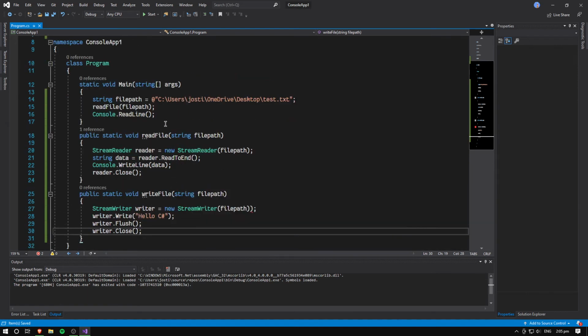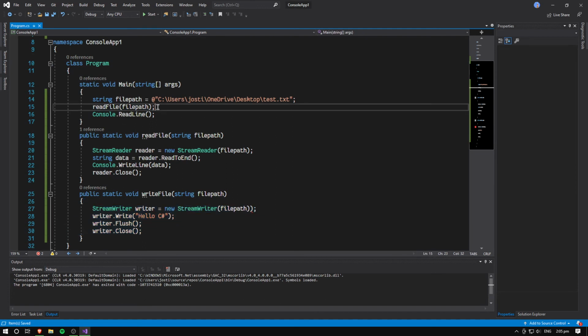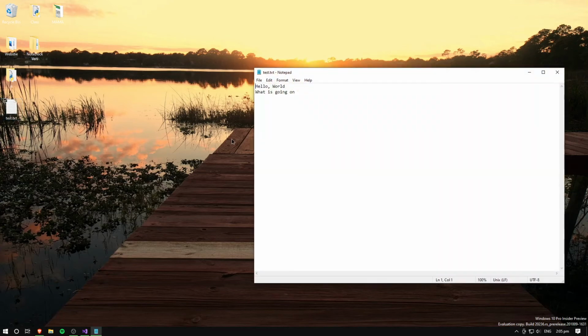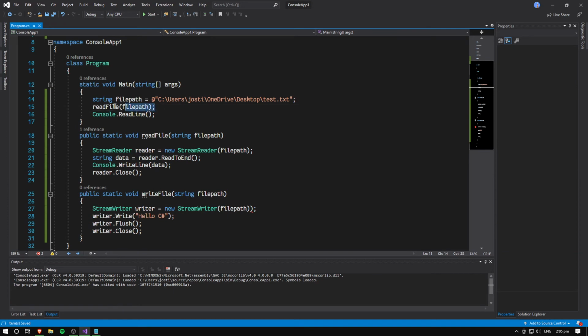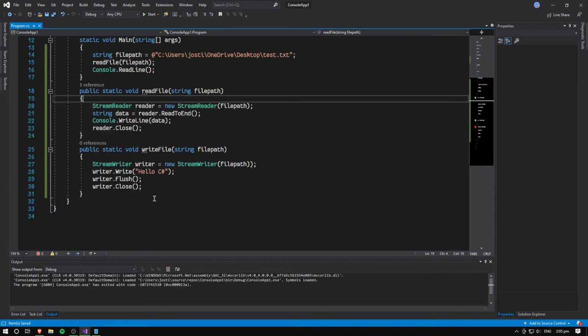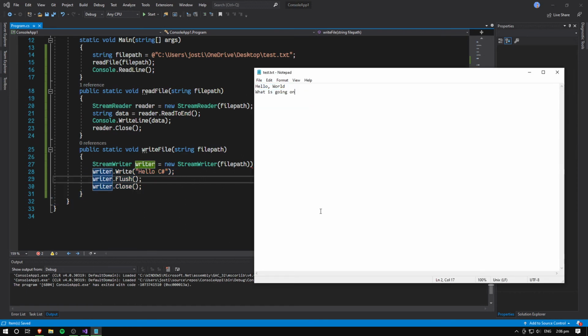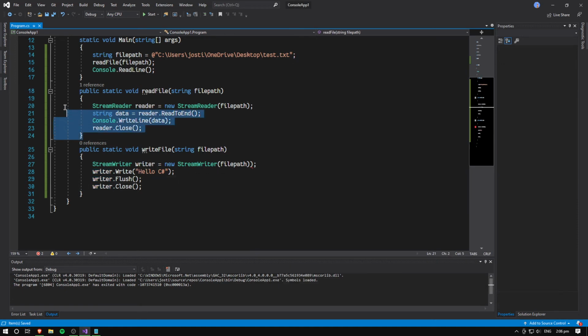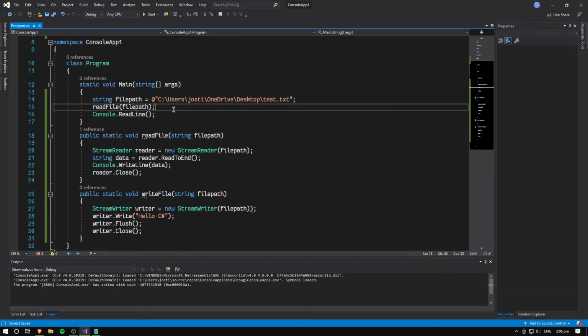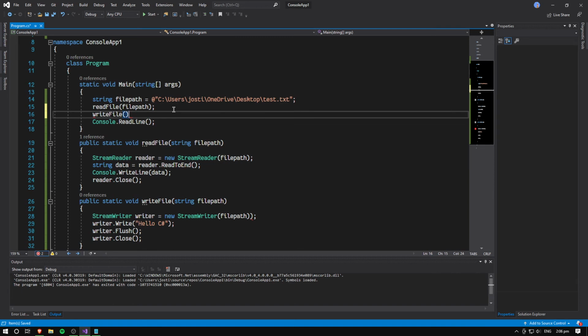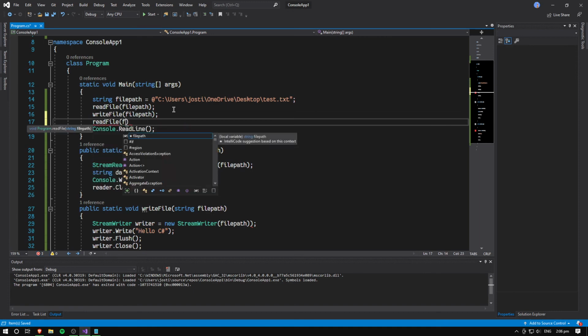Now over here, we want to read the file, we want to write the file, and we want it to read again so we can see the changes. So again, if I open the file, there's hello, what's going on. So this should print, and then after that we're going to call the write file, which should delete all this and replace it with hello C sharp, and then read it again, so it will say in the terminal hello C sharp. Now over here, let's type write file for the file path, and then read the file again so we can see the changes.